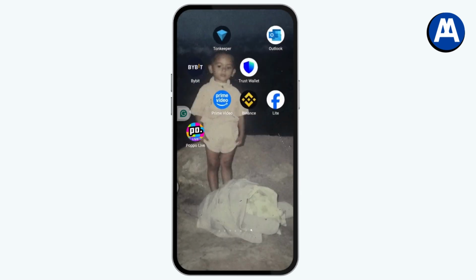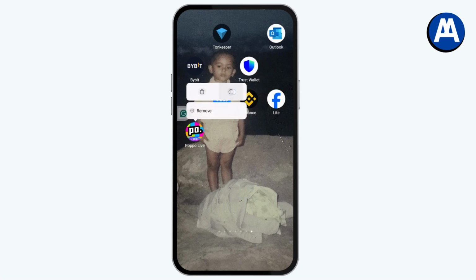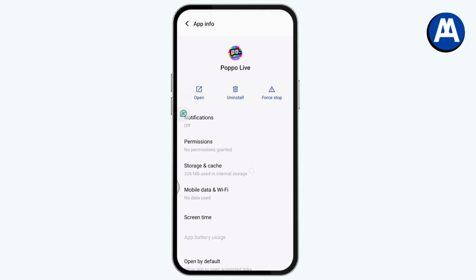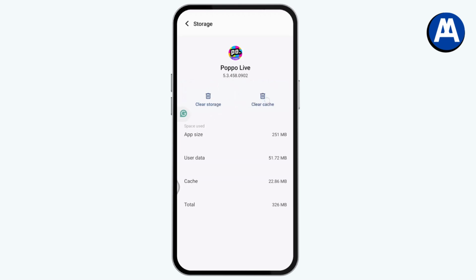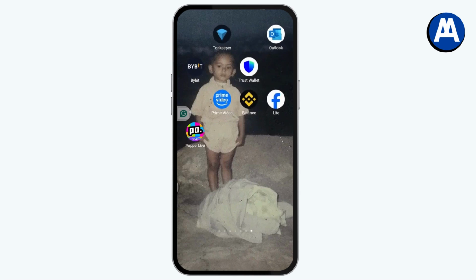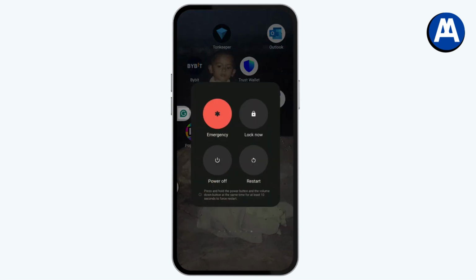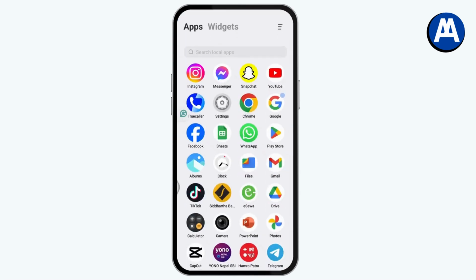But if that doesn't fix your problem, then make sure that your app is up to date. Go with your Play Store and make sure that your app doesn't have any updates, because if it has any updates, then go with update and update your application. Once you've updated, simply tap and hold on to your application, and then go with app info and go with storage and cache, and then tap on clear cache. And once you've done that, now you need to restart your device. Simply press and hold on to your power button and restart, and after restarting, your problem will be fixed.